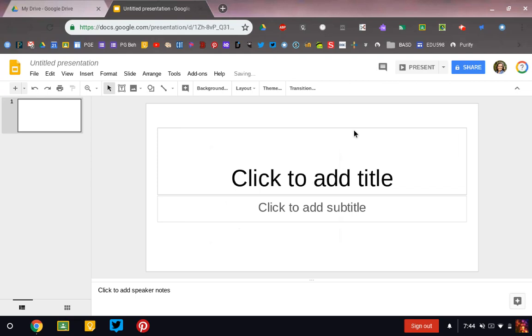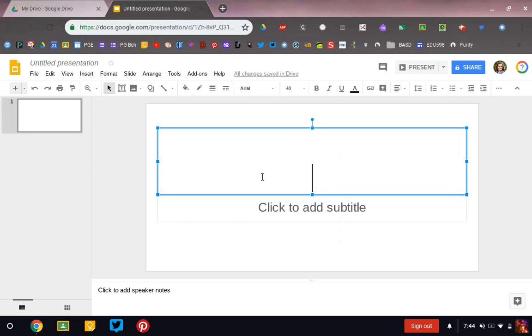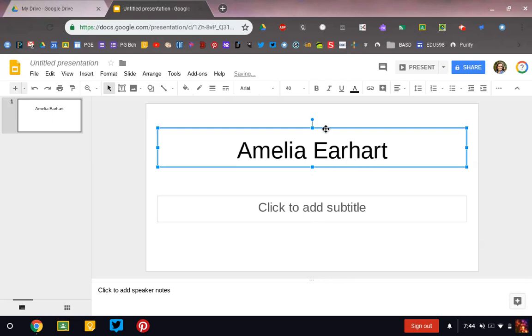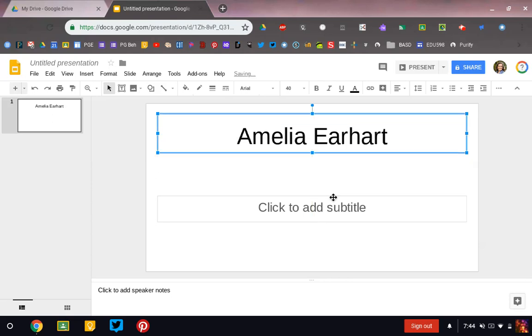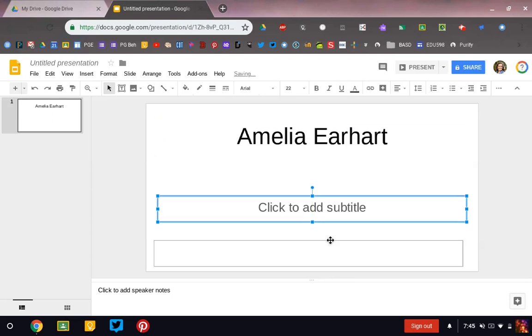This changes the box. So I can type in here the name of my historical figure. I'm just going to use Amelia Earhart again. And then, just as always, you're able to manipulate the text. You guys know how to do that. So I'm going to leave my subtitle. I'm just going to move it down to here.